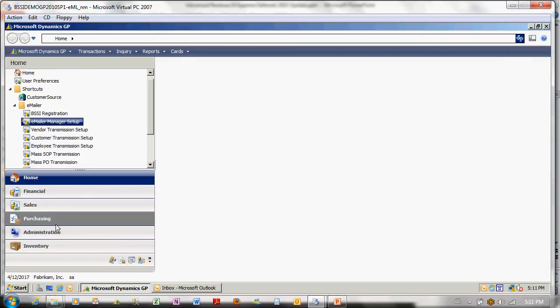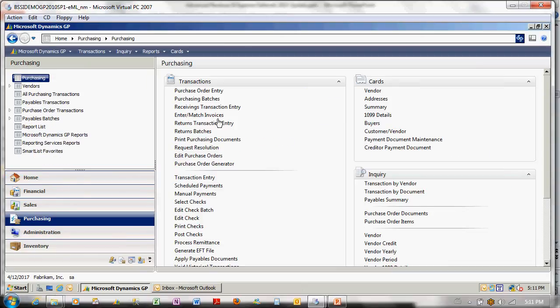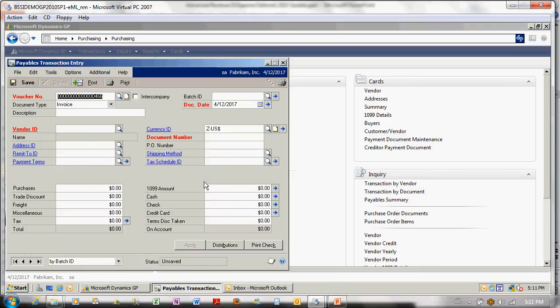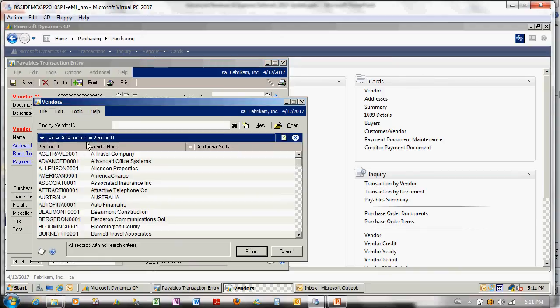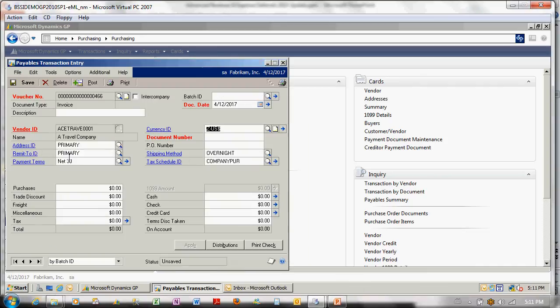So now moving back into the purchasing module, I'm going to create very quickly a transaction or an invoice for a particular vendor. And when I create that invoice and post it, I now have created a payable for this particular vendor.